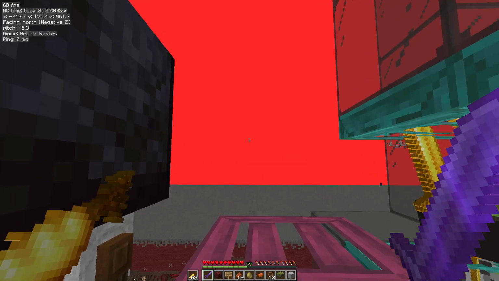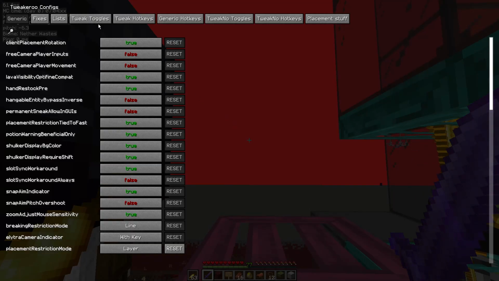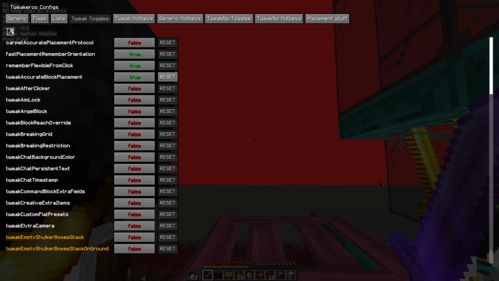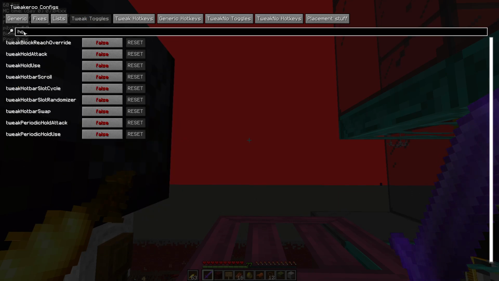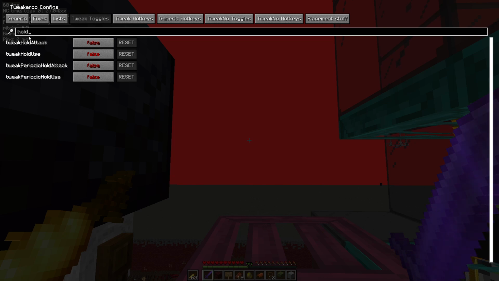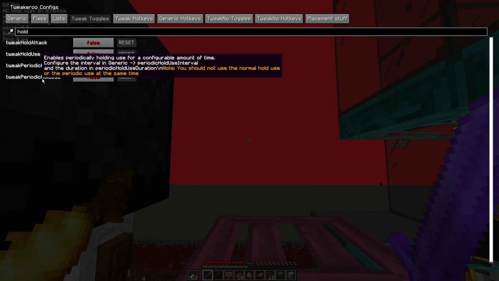So X plus C to open your config menu. And first off, we're going to go into tweak toggles, and I'm going to show you the problem with this tweak with its initial settings. So in tweak toggles, type in hold. So click on the search icon, type in hold. You can just click here.